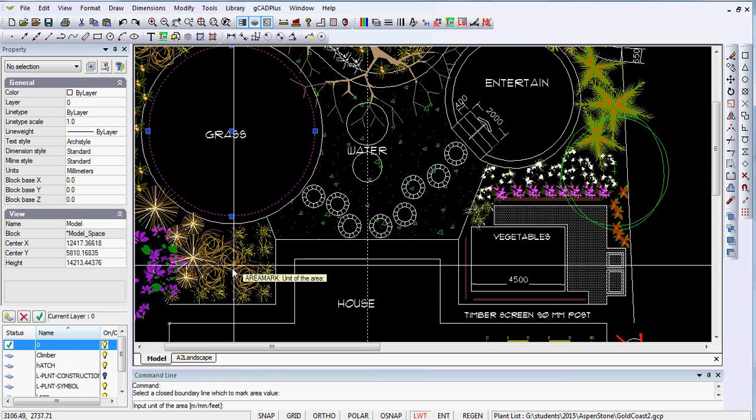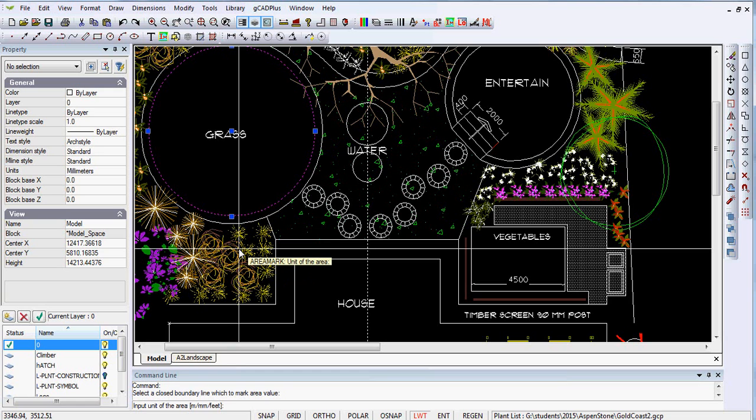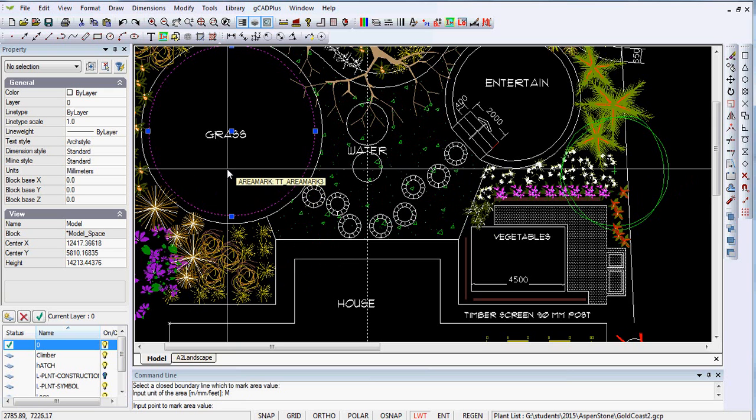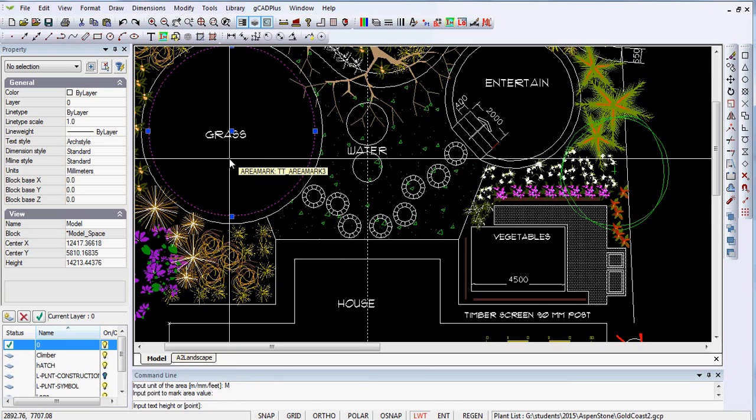Down in the command area, we're asked what unit we want after the area. Here we're working in millimetres as our base unit, but we want the area to be marked as metres. If you were working in the imperial system, you'd say feet. So we'll say M for metres, and then mark the input point. So we'll mark a point there.